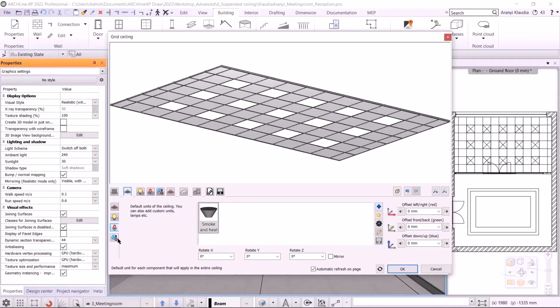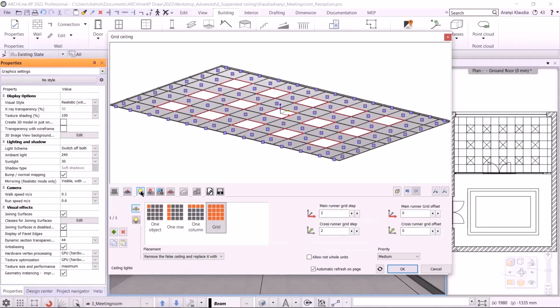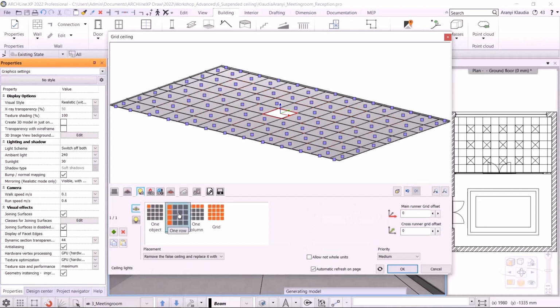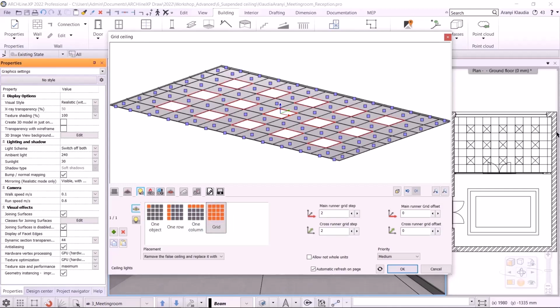The same goes for ventilation. I'm using this default ceiling vent now. I will use the following menu items to assign and modify lighting, fire protection, ventilation, and custom elements. In the third tab, lighting, I can set whether I want to place only one object or a row, a column or a grid. I choose the grid and then set the steps. The main runner grid step here means that every third element is replaced by a light.